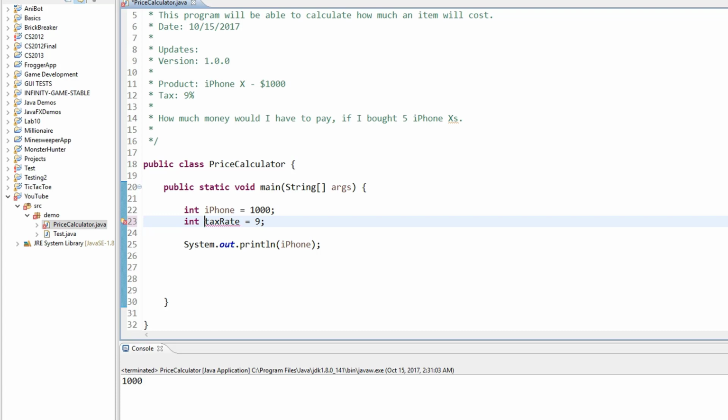This is also an integer. Do not forget the primitive data type. Okay, so we have the iPhone and we also have a tax rate. We haven't done anything to them. We're just initializing them. We're creating them. That's the same thing as initializing, by the way.